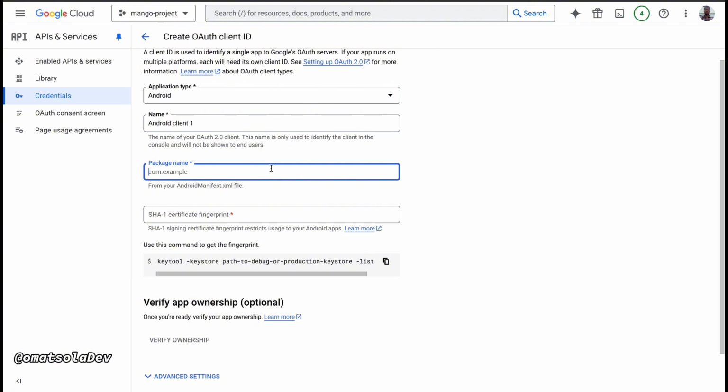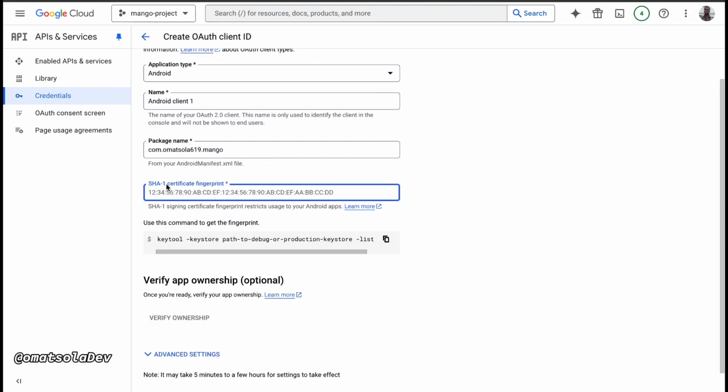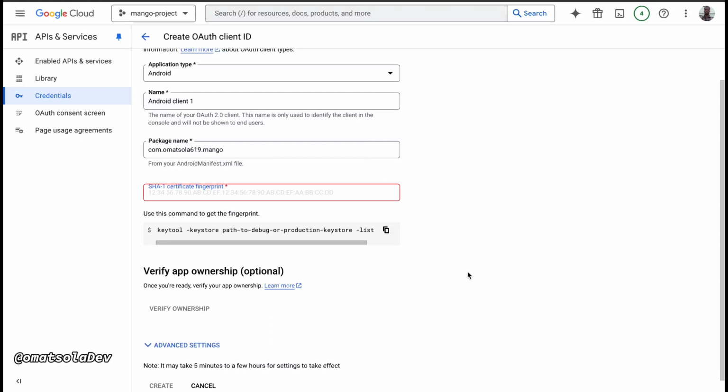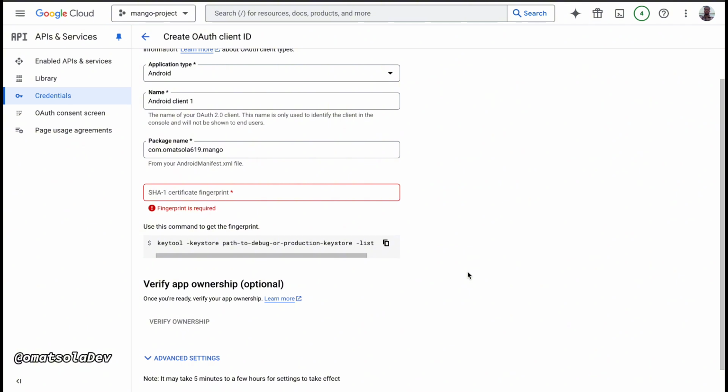We can get our package name. I think it was com.omatshola619.mango. I need to confirm that. Okay, that is correct. So now we'll need to get our SHA1 certificate fingerprint. So we can add it here. And how do we get that? Because it's required, as you can see.